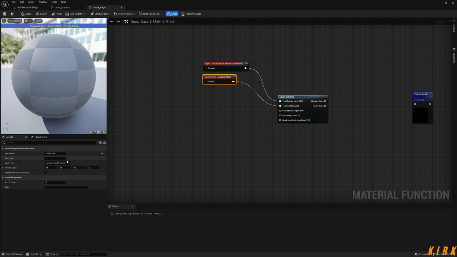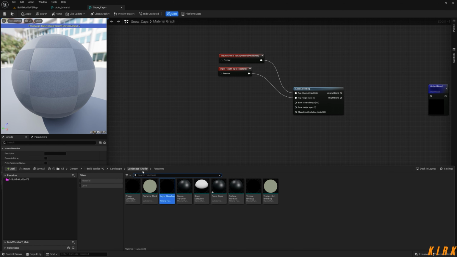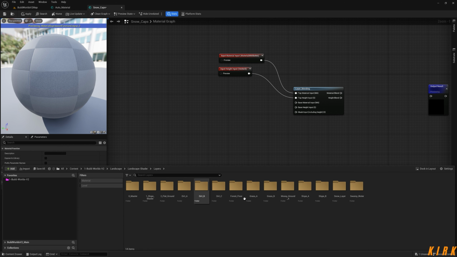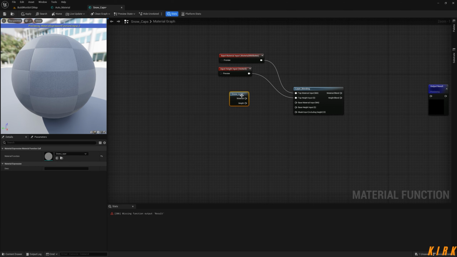This is our height input. I am going to change the set priority to a 1. This material attributes 1, the material input is a 0. So yeah, let's go ahead and drag in our material layer. I've gone back one. Go to my layers, snow layer. I'll just drag that snow layer in here like this.